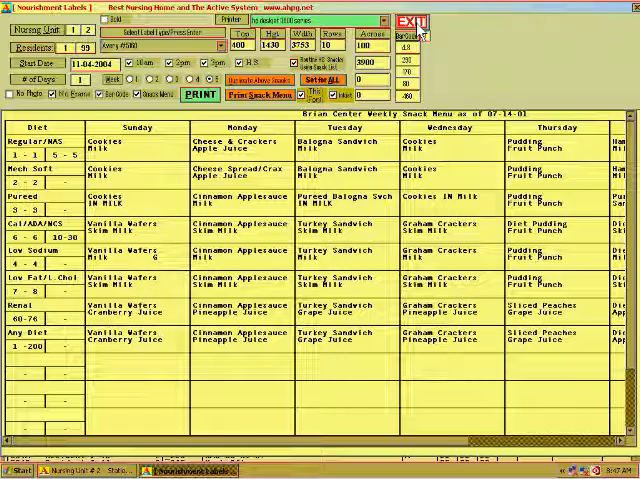That's everything you need to know about printing labels. We're going to click the exit button, go back to the roster.